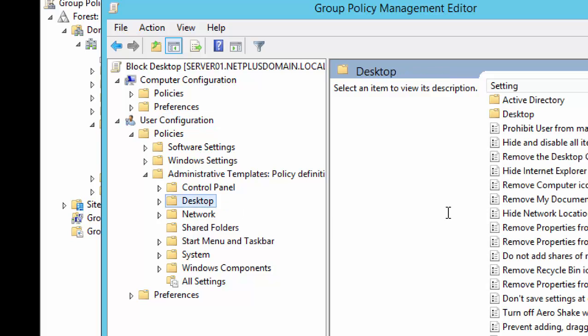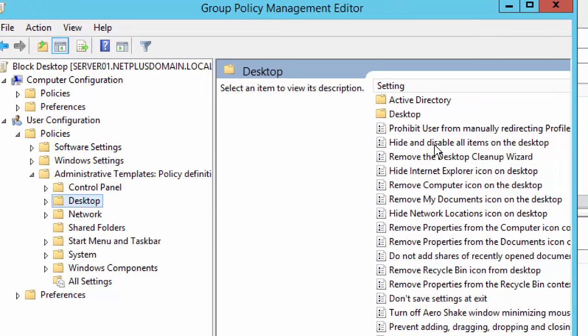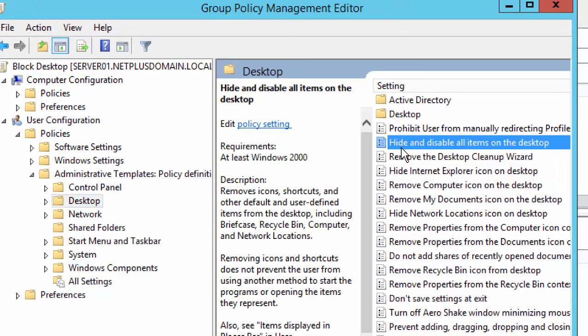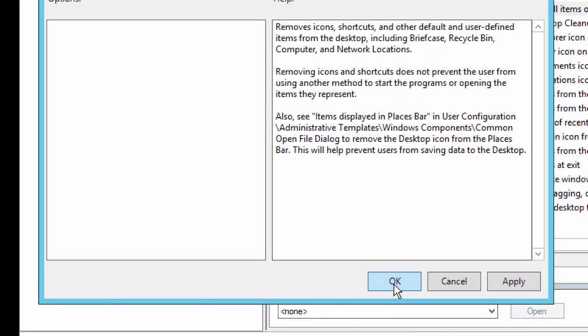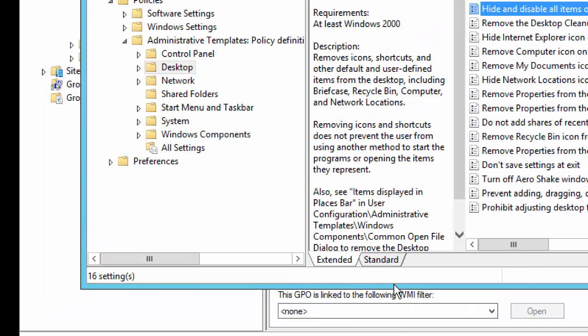Everyone there? And then to your right side, do everyone see hide and disable all items on the desktop? If you see that, double click it and enable it. Double click that and enable, right? Everyone there? Yeah. Enable, press OK. Not apply. Oh, yeah. Apply, then OK.